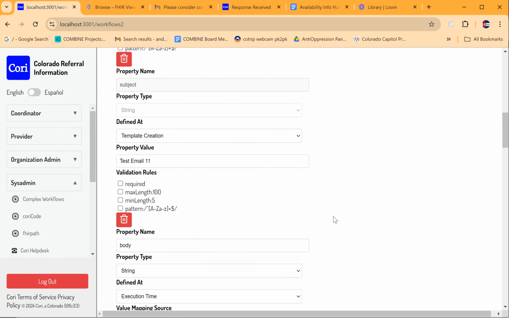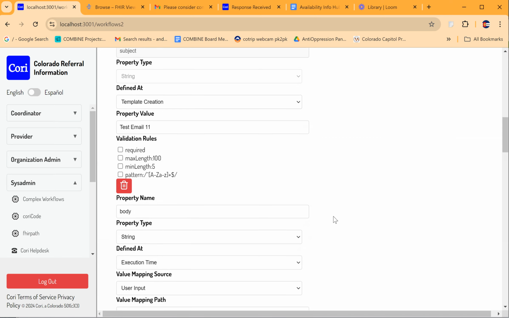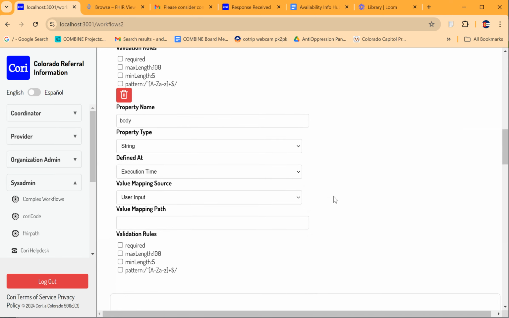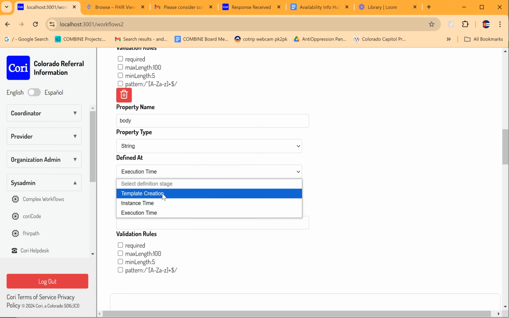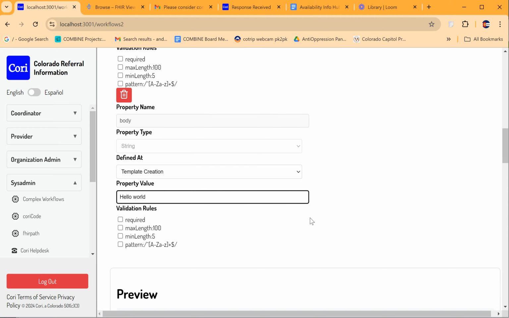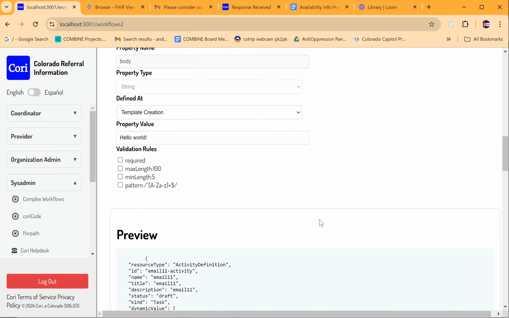And then we have the body. So that's the words that go in the email. And for this, I want this also to be at creation time, which is now. So we say hello world.